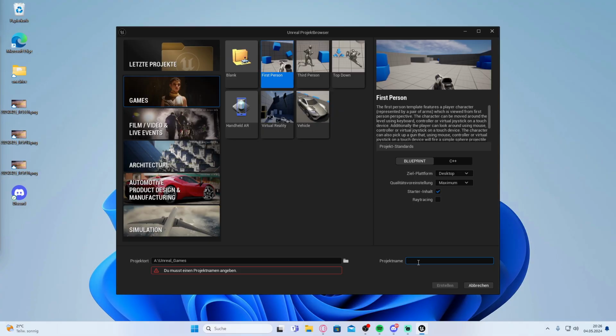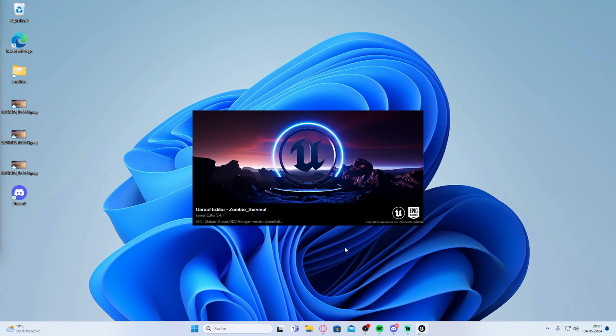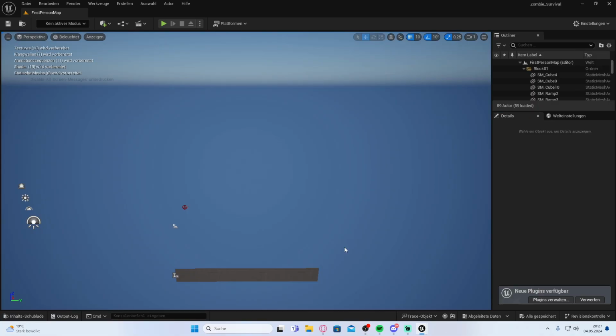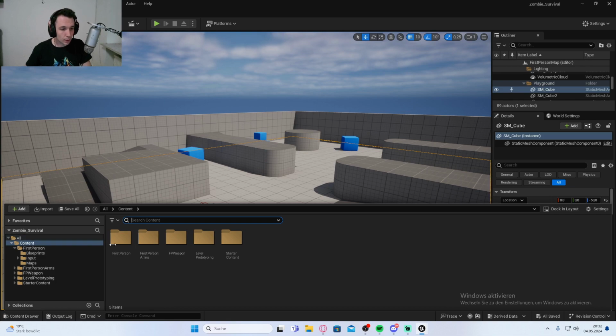So here we're just setting up our blueprint, so our basic setup. We're choosing the first person action, and then just zombie survival, and then the Unreal Editor will just open up a preset, import it into the game or the programming stage. This is the basic setup.